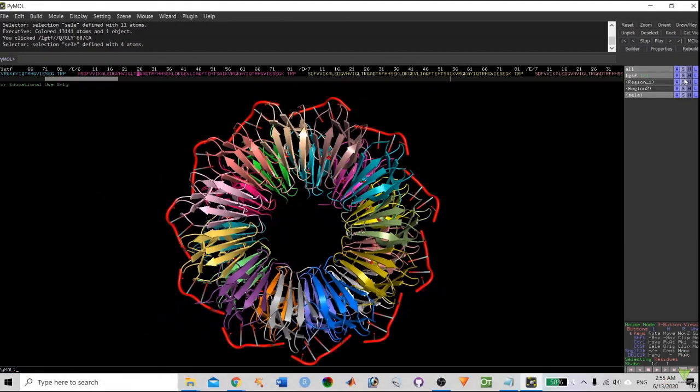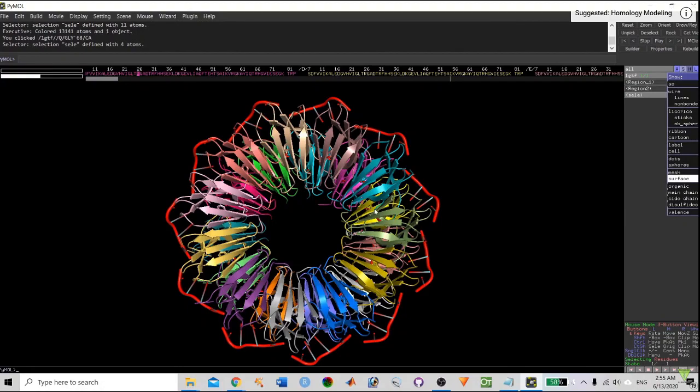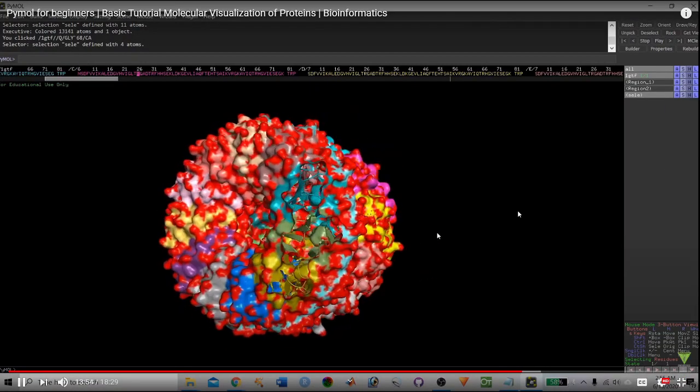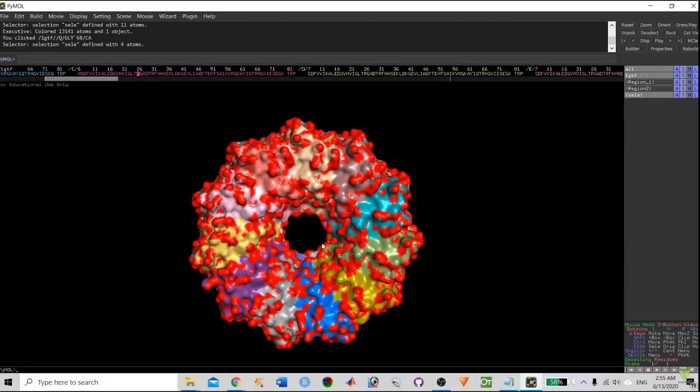So we have seen this cartoon format also. Now if you want to change into the surface format, that is also very easy. You can go to show, surface. You can see here a beautiful protein structure has been created.